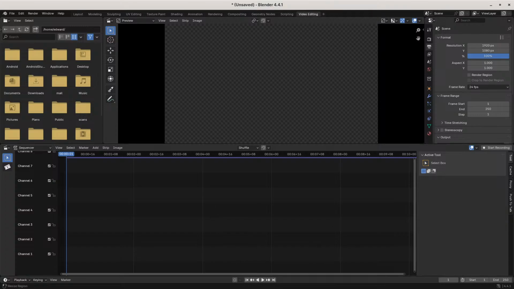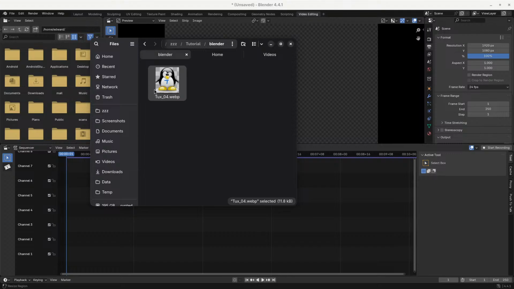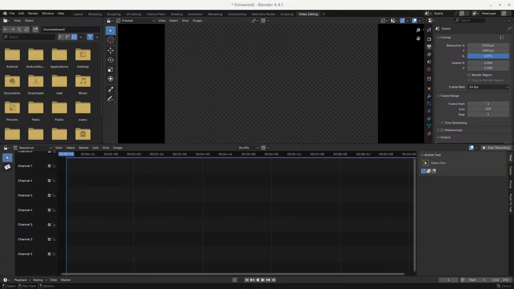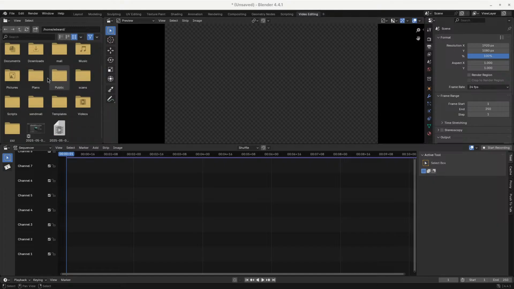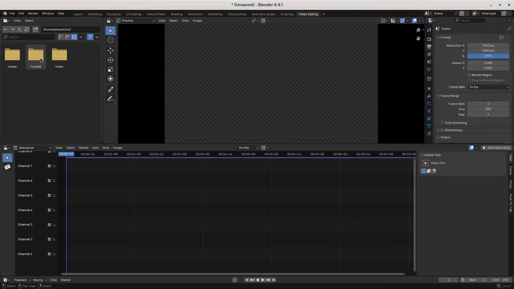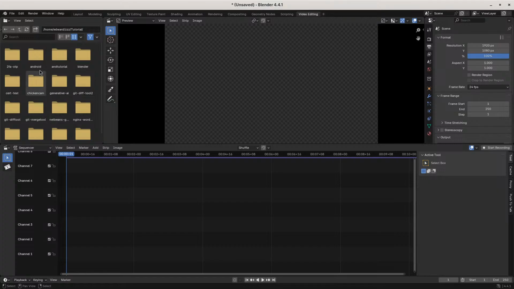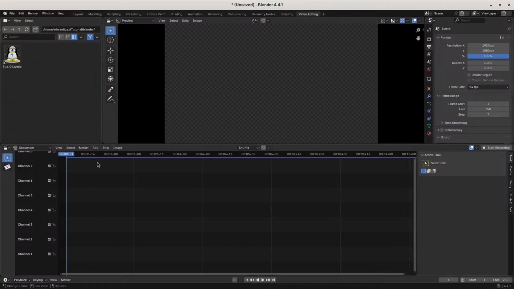To let you know what we're going to do today, I'm creating a folder right now and grabbing this image we're going to use as a backdrop. We can simply drag and drop it here, or use this to navigate to the photo we want. That will be under tutorial, in the folder I created called Blender. So we can just drag it from here.